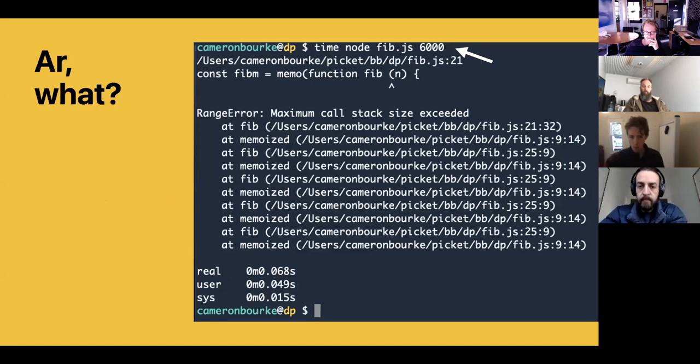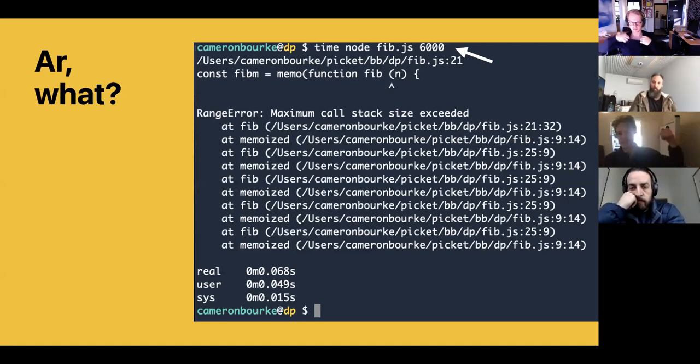But there's a problem. If we try to do 6,000, we get a call stack exceeded. Because what's happened is, we're not recomputing things we've already seen, but we're still recursing. And so the stack goes, hey, I've only got so much memory here. I can't let you keep recursing, creating stack frames and putting them on top of each other before I run out of memory. And I say, that's it, game over.